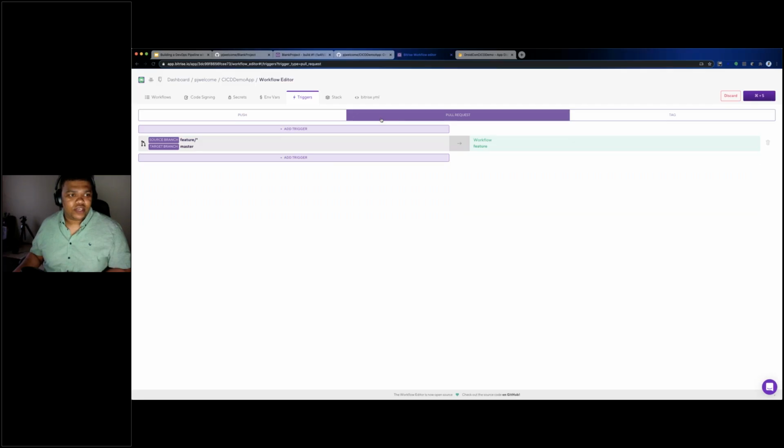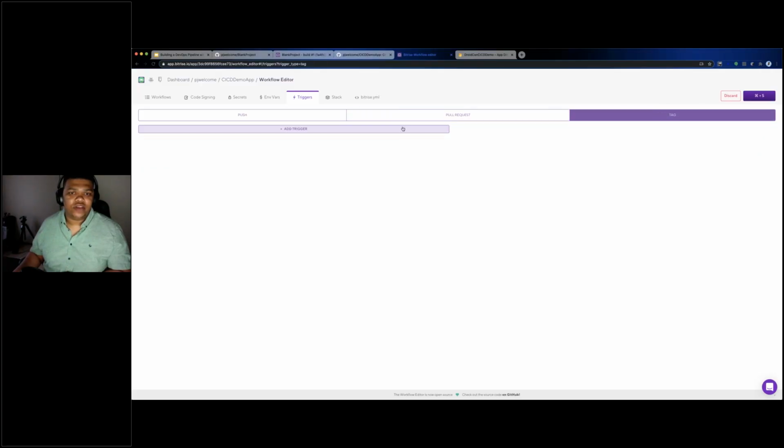You can also do stuff for specific pull requests, so you can run different workflows if someone is doing a pull request for a specific style of branch. And you can also run different workflows on tags. So if you're tagging your Git repo, maybe for a release or something like that, as soon as you push those tags, it will trigger a specific workflow for you.